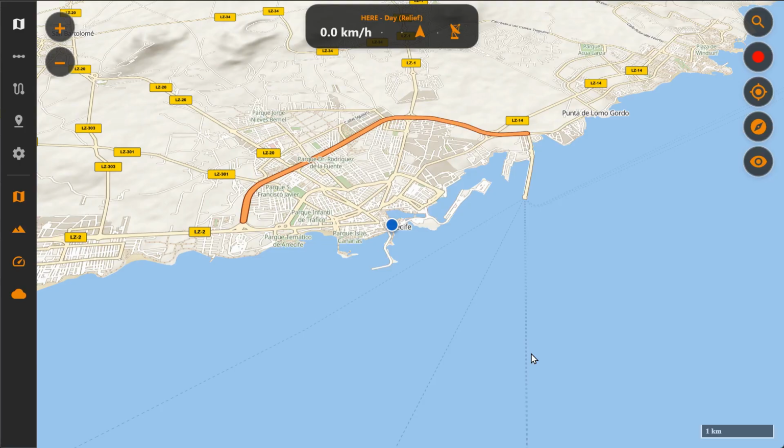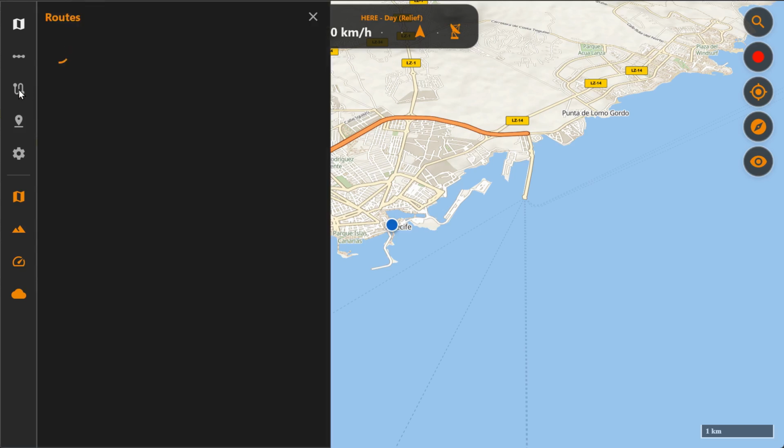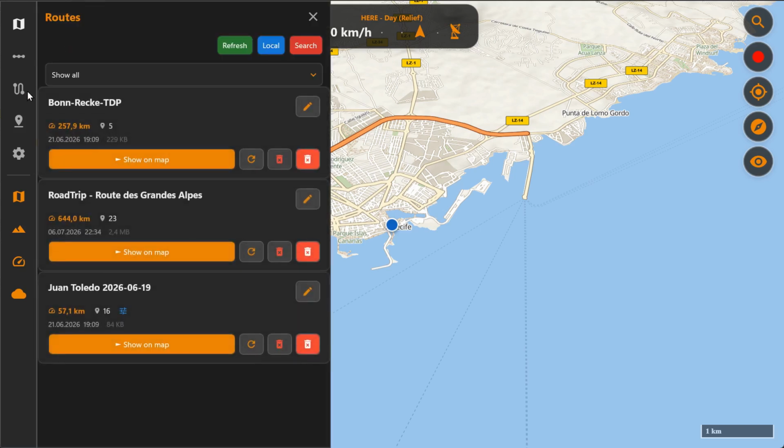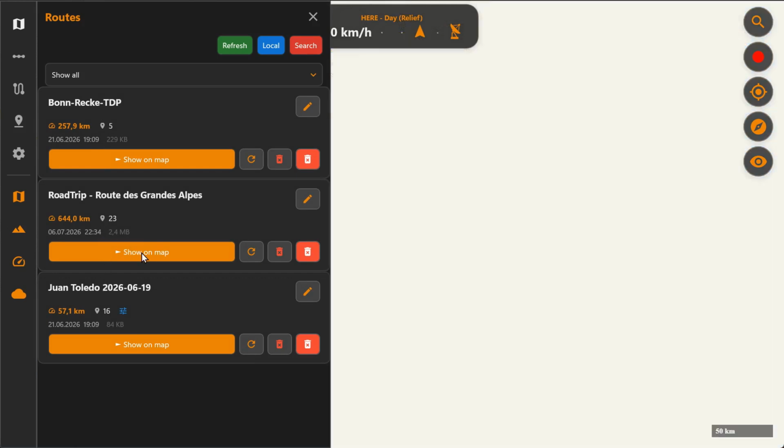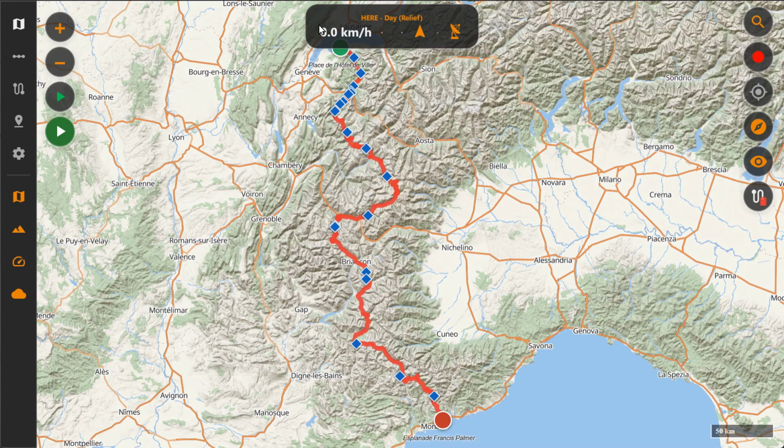All your routes and tracks live in your personal library, neatly organized and searchable. The app speaks GPX fluently. Import routes from any source, your favorite tour portal, your motorcycle navigator, or a friend. And export your own tours just as easily.